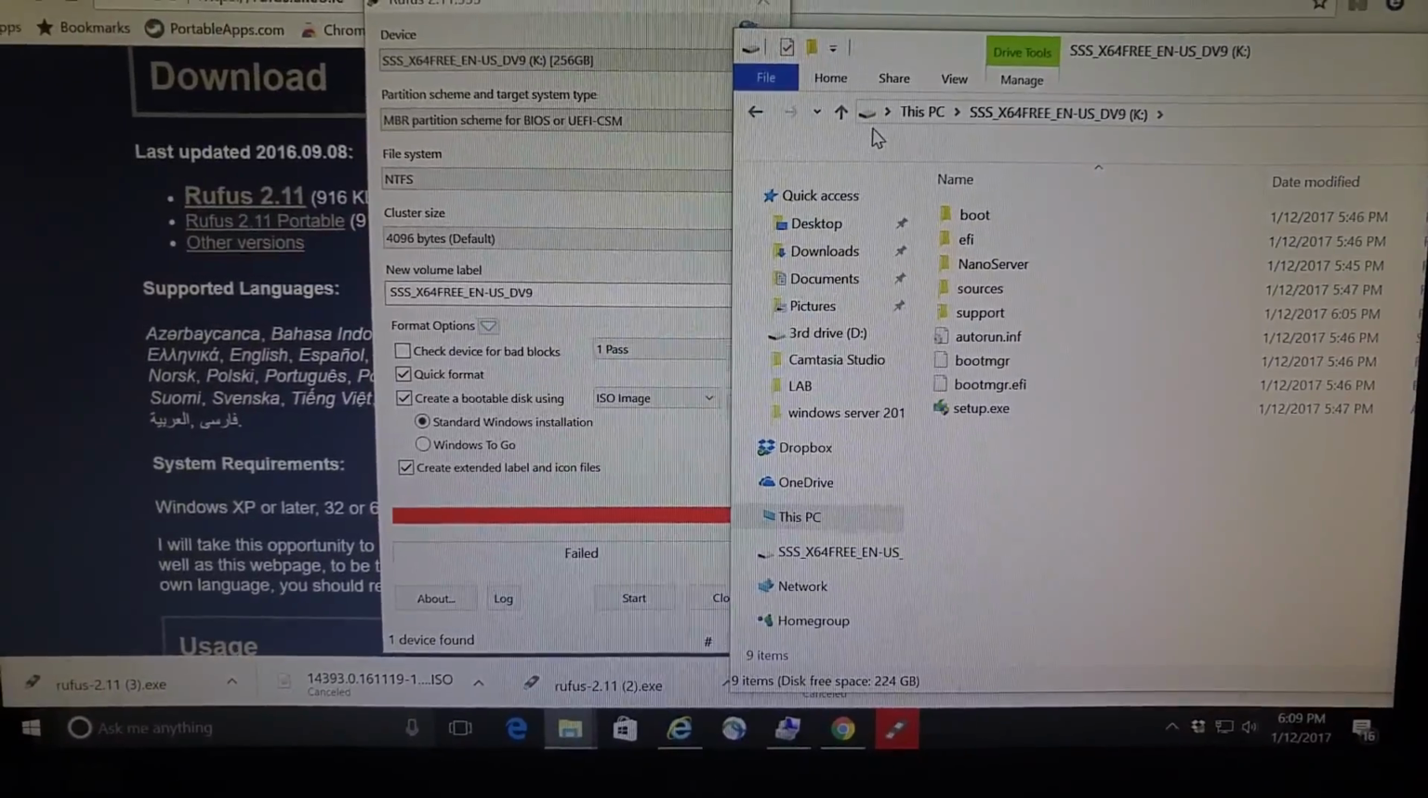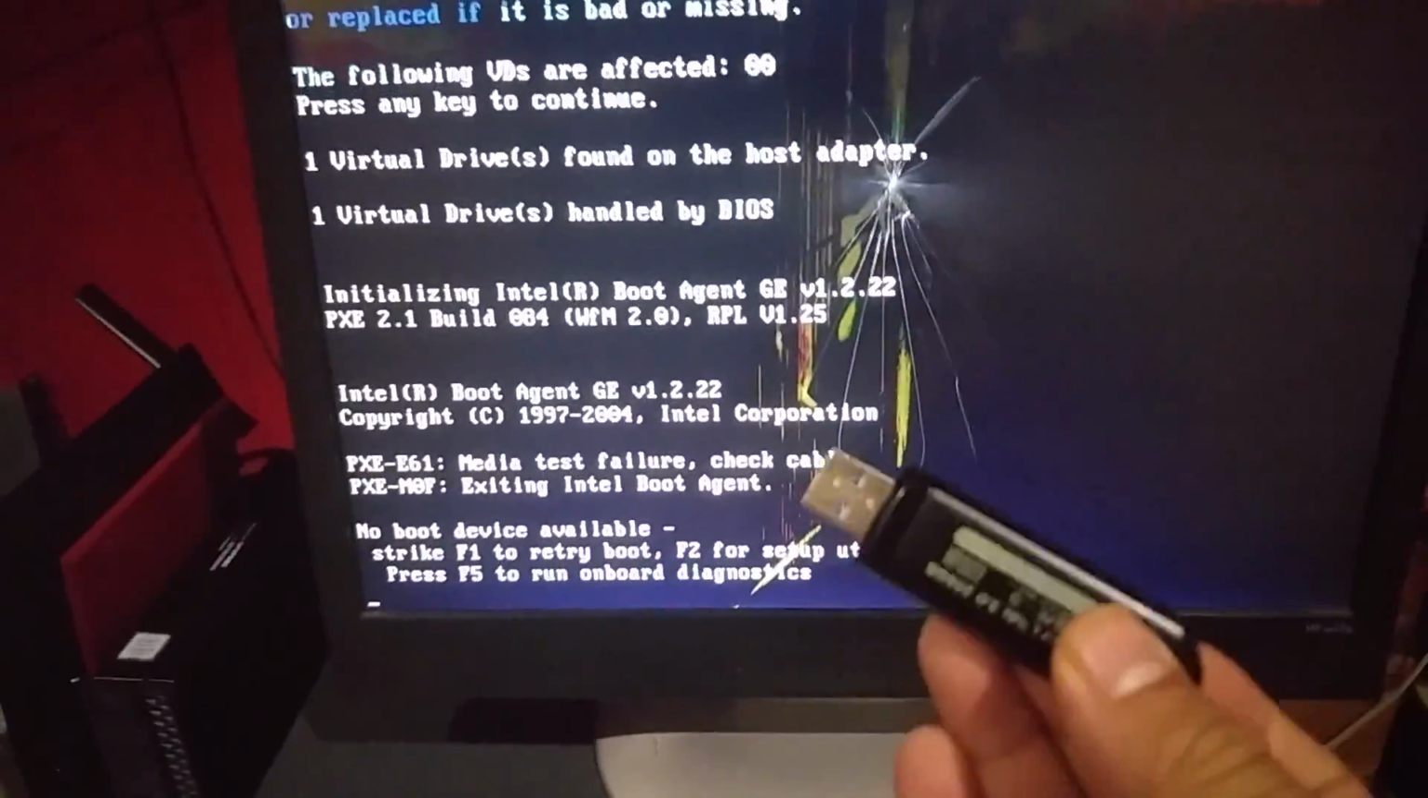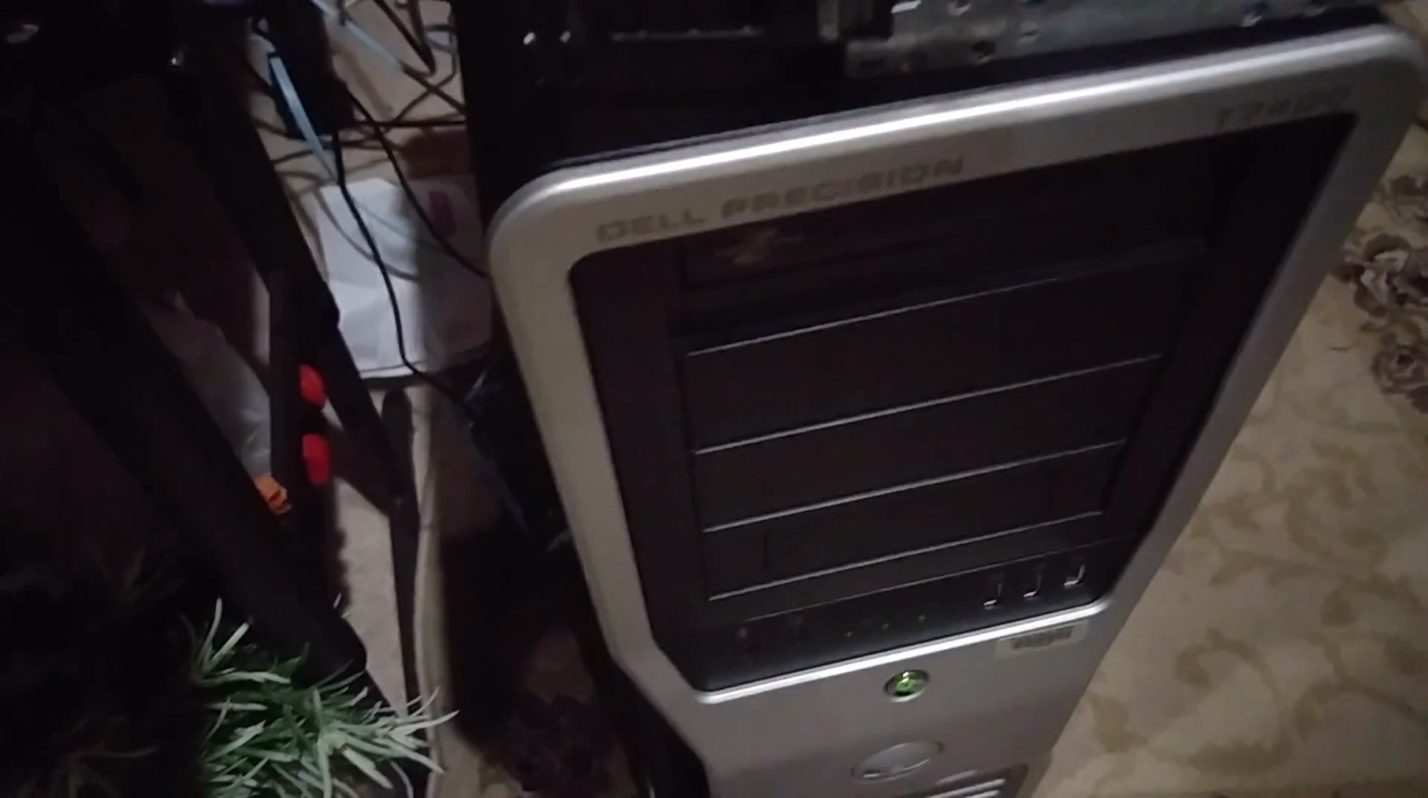So let's try it. This is a server, an old server, very old, as you can see, a T7400, and I'm going to plug in the USB. There you go, and I'm going to go ahead and restart the server and press F12.